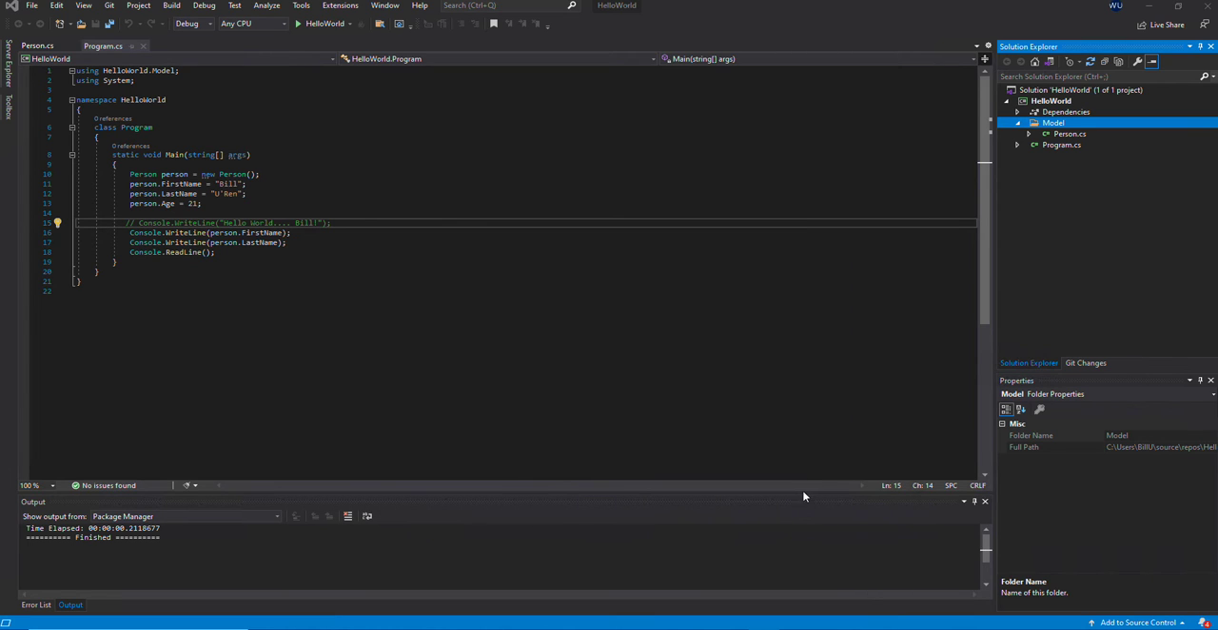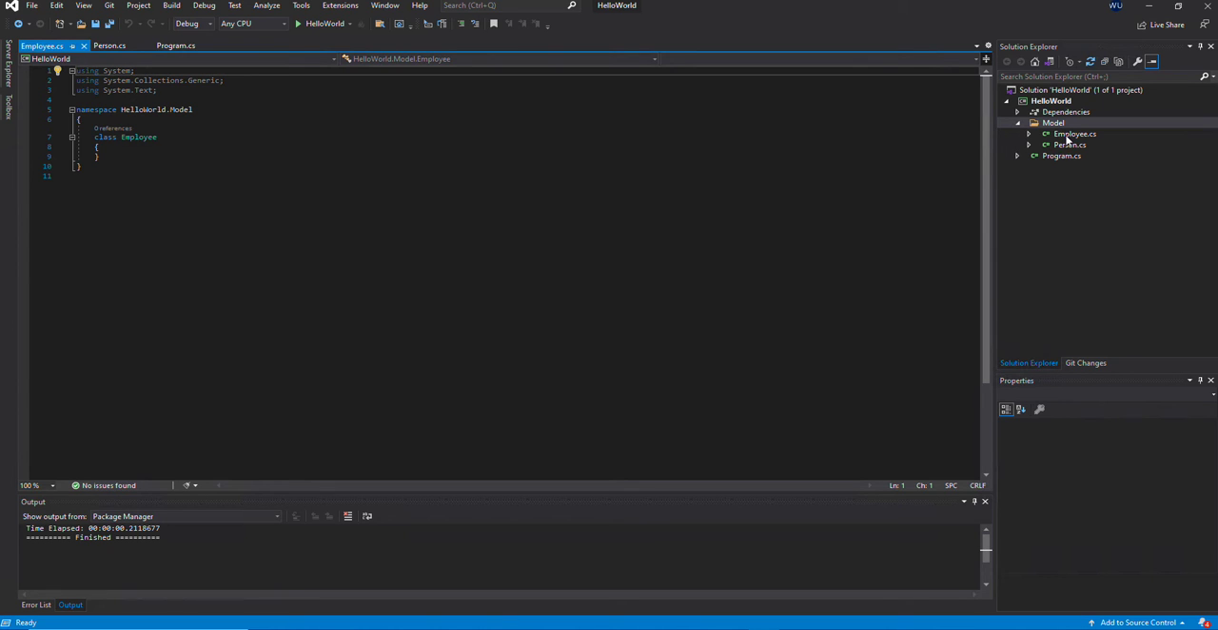Alright, so it will be under the models folder. So now we're gonna key in the keyword. So it will be public class employee.